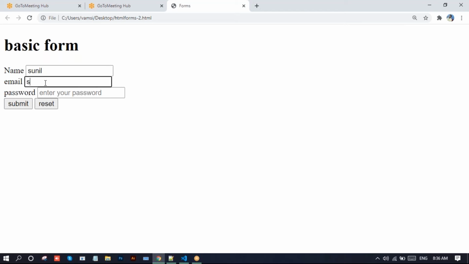See name, you can enter, and enter your email, gmail.com, and enter your password. Now, if you want to reset this data, you can just click this reset option. So the entire form will be reset here. So that is a reset and a submit button.